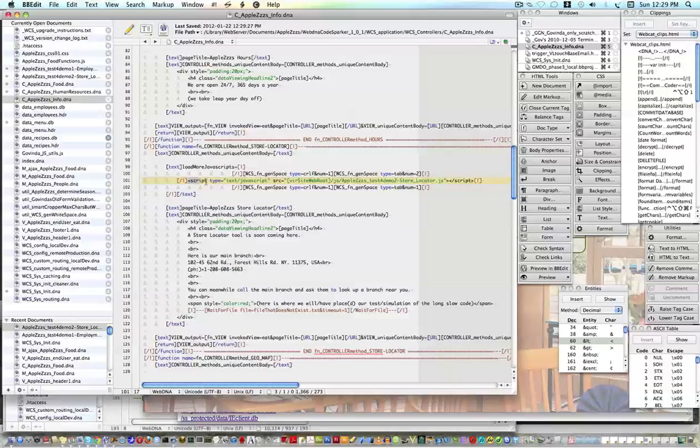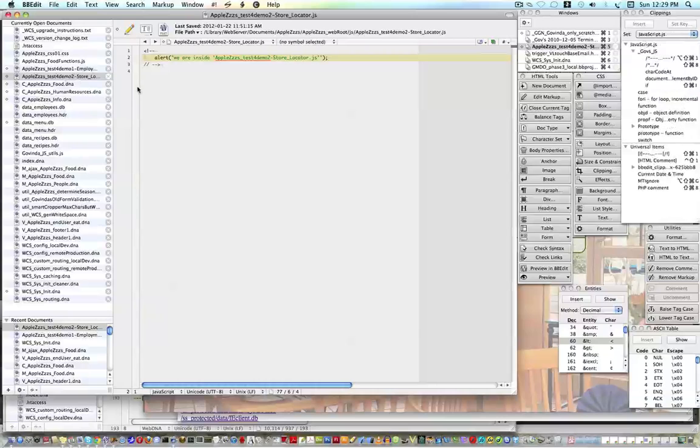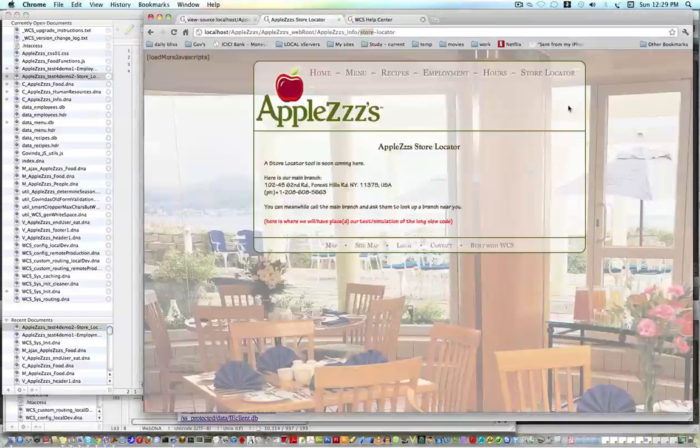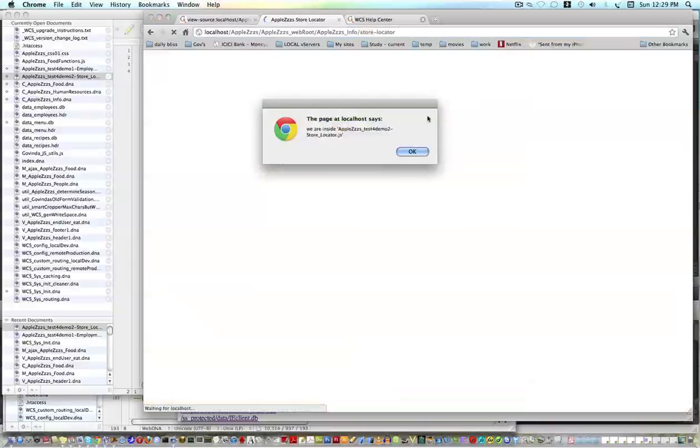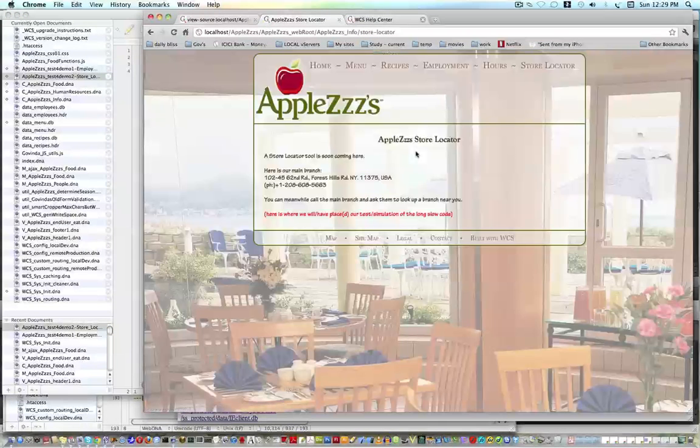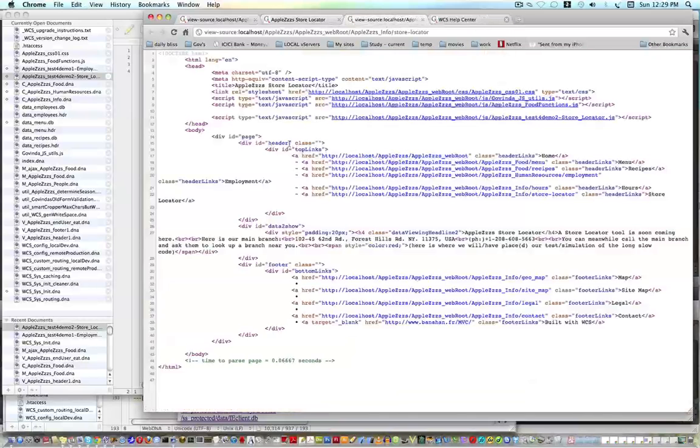And now we're loading, this time, a different JavaScript. Appleseas test for demo 2, store locator, which is just this code. Another alert that says we are inside test for demo 2, store locator JavaScript. Reload, sure enough, it works. Look at the source HTML for that. Here it is.